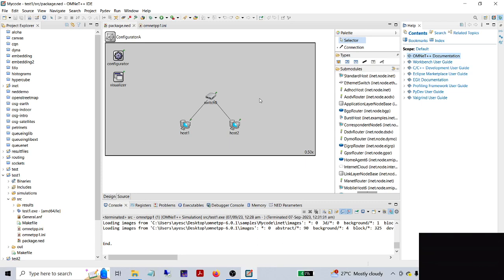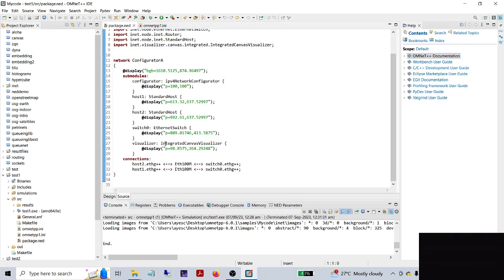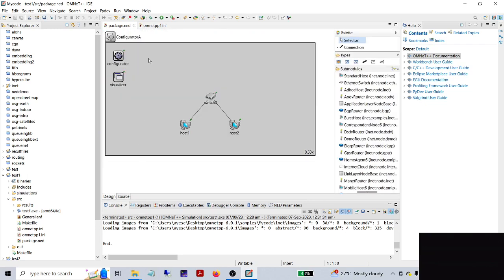The first model we are going to check is how both ends can communicate. Before that we have to check the source file. No need to change it, because we kept the Ethernet as 100 and everything is set as per the requirement. No need to change here.